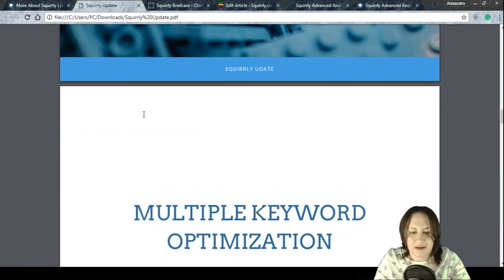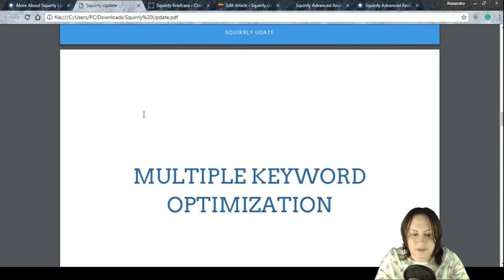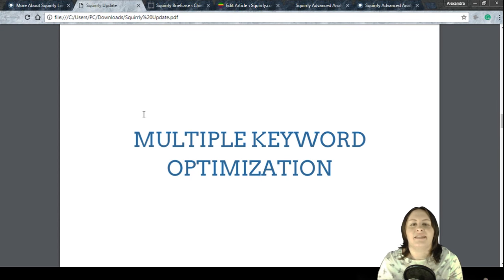Okay, now the next thing that I want to talk about is the multiple keyword optimization. This is the feature that I've talked about also in a previous video, and it's something that many of the already Squirrly users have asked us for in the past. We've been reluctant to add this feature because we felt that there were some steps before you got to multiple keyword optimization that you needed to know.